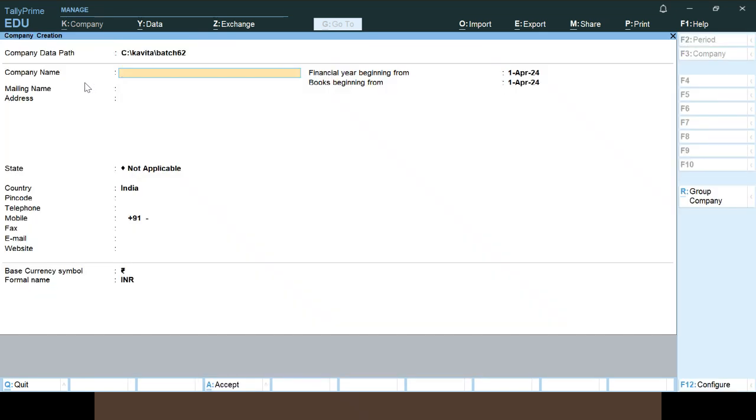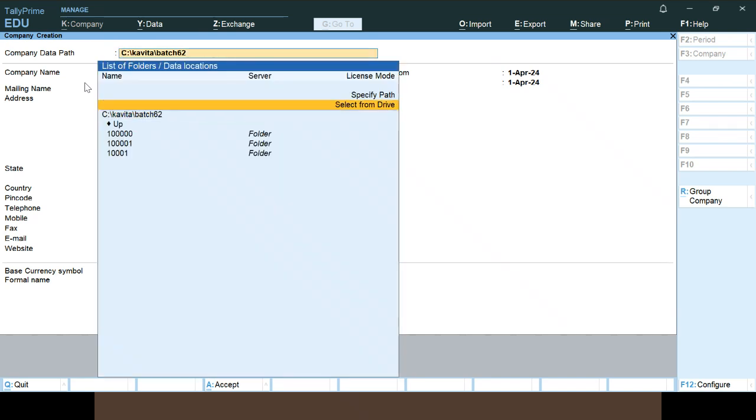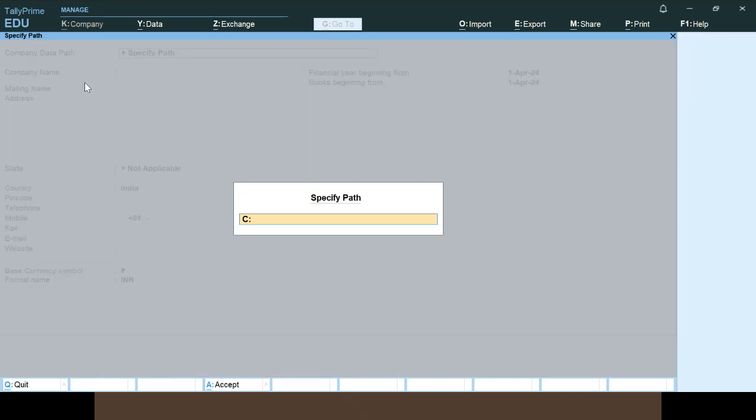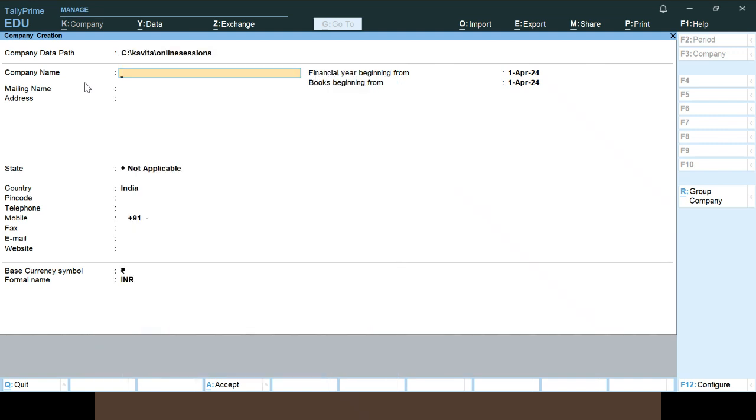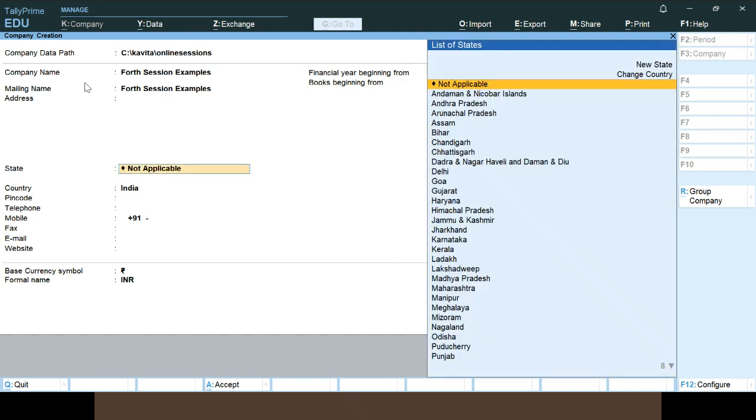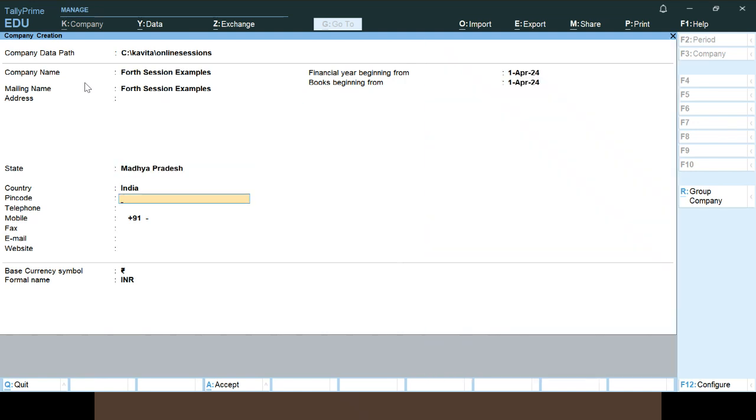Then I should specify the path, whatever path I'm using from the last sessions, C:/Kavita/online sessions. This is my location where I used to save my companies. Okay. Now, example, Madhya Pradesh. There is no need to change the financial year. Financial year beginning from should be 1st April 24.